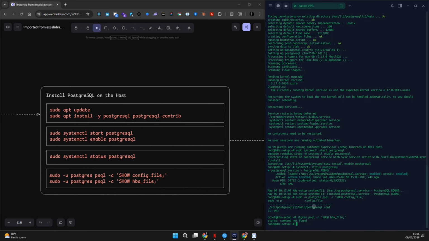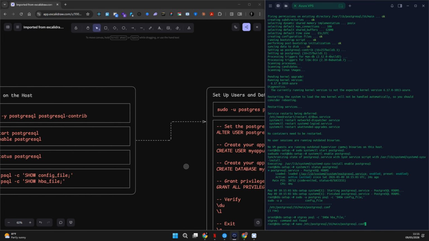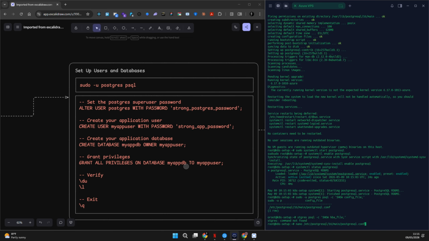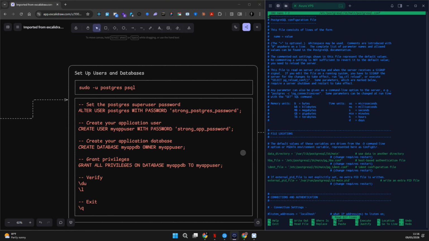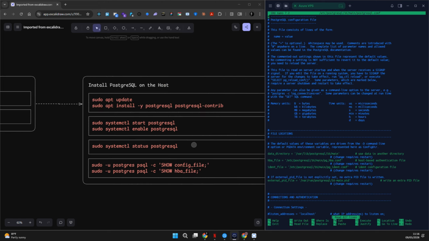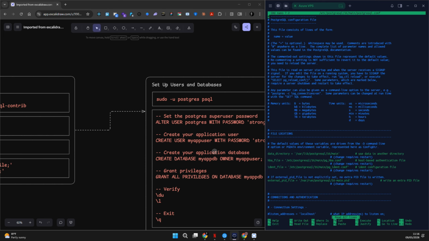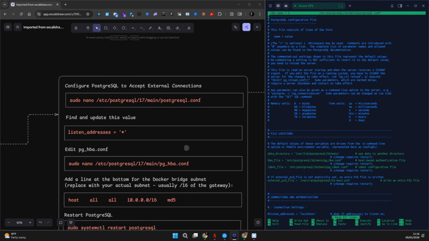This is where we will find the different configurations. So here I'm going to open it in nano. I'm going to do nano postgresql.conf, and at this point I will do some edits at this particular section.